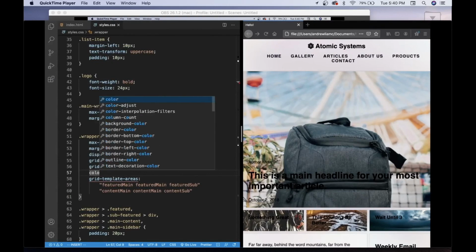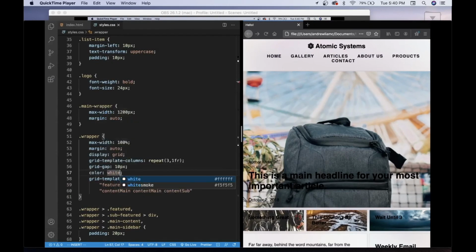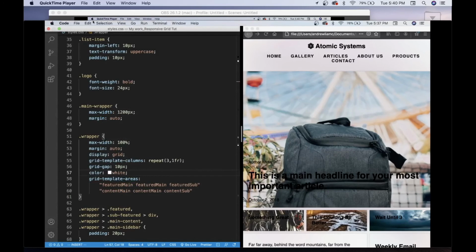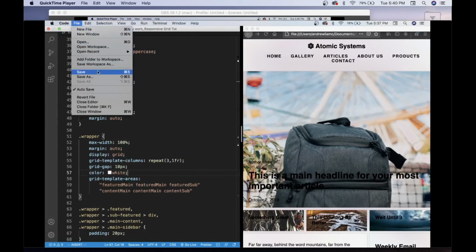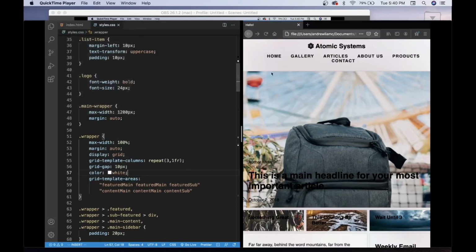Are you tired of constantly having to save your work and refresh your browser in order to see the updated changes that you've made to your code?